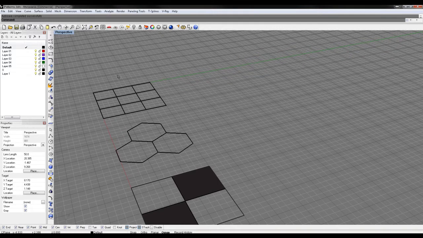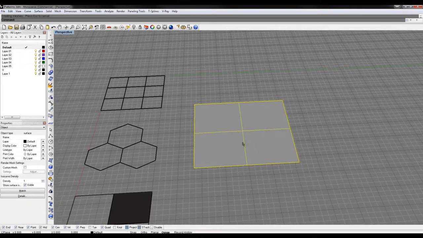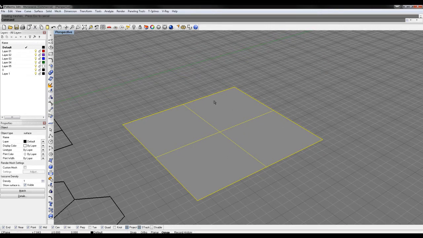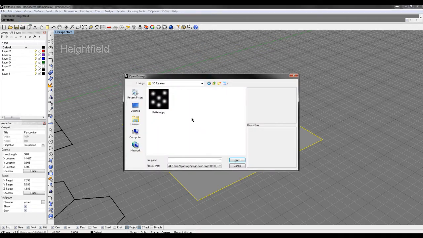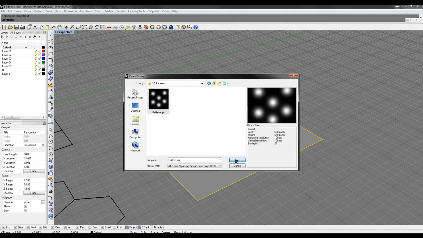So let me make a surface real quick here. And there was a comment on the displacement tutorial, and I just wanted to address this by showing this tool. So here we have a surface. Say you want to affect your actual geometry versus just affecting the display mesh. There's a command that's not really talked about too much. It's called height field. What I can do is take a grayscale image, much like with the displacement plugin, and I select it.